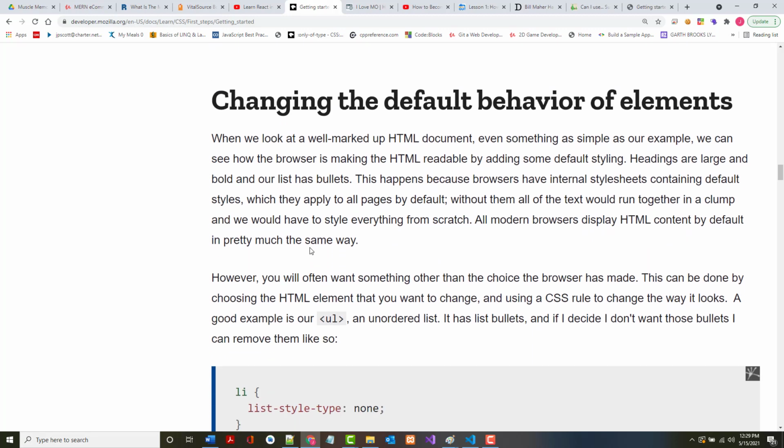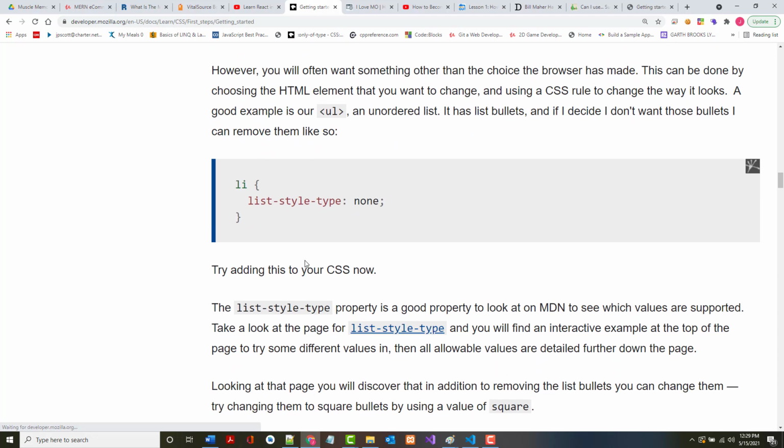Changing the default behavior of elements. It says when we look at a well marked up HTML document, we can see that the browser is making the HTML readable by adding some default styling. Well, what if you don't want any of that? I'm going to do something that probably is going to be shown later, but I'm just going to put it in here now.